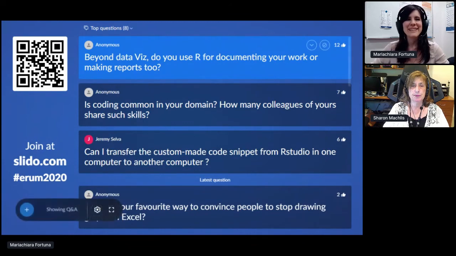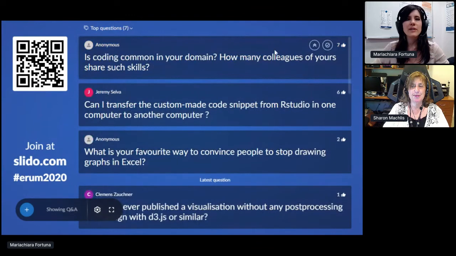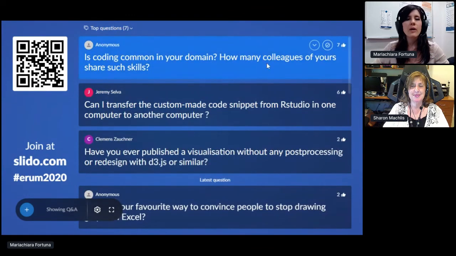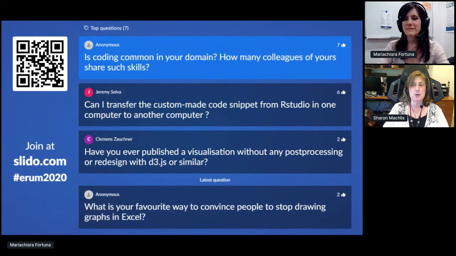Okay, cool. Then, is coding common in your domain? How many colleagues of yours share such skills? Yeah, it's sort of an unfair question, because I work for IDG, which is the parent company of InfoWorld, a site for developers, Computer World, PC World, Mac World. So a lot of my colleagues do know how to code. If the question is about newspaper newsrooms in general, I would say less so.